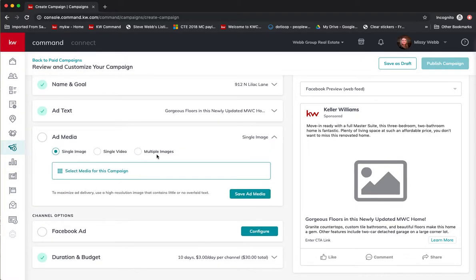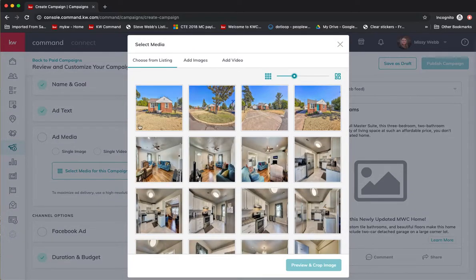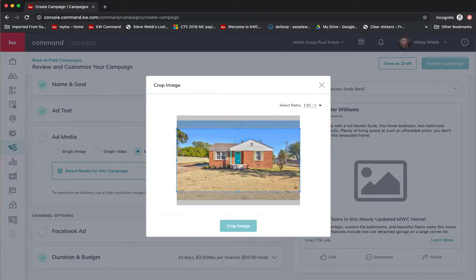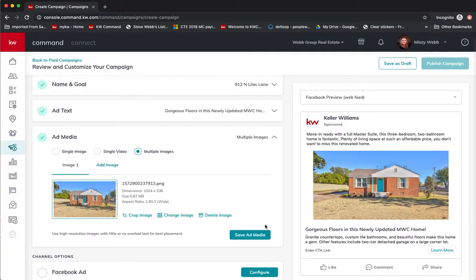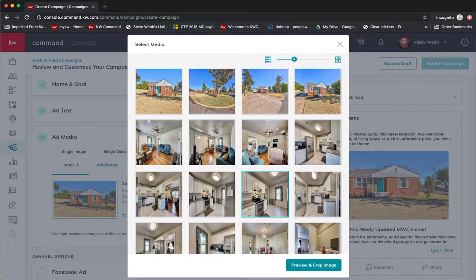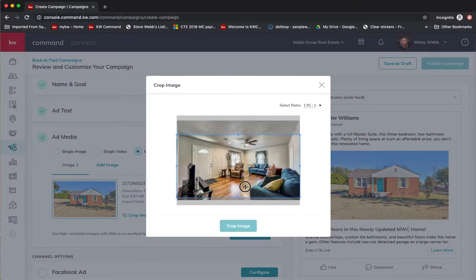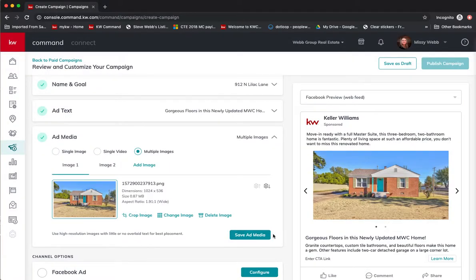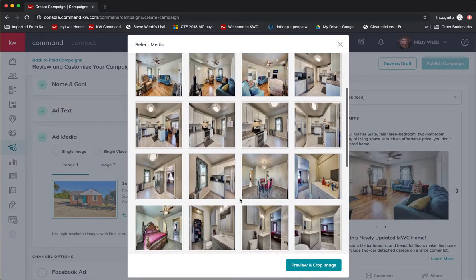I'm going to choose several images, so I'll pick multiple images and then click here where it says select media for this campaign. You'll have to pick one at a time and then it'll prompt you to crop. That looks good. We're going to go to add image. So let's do a living room shot. I like this one. Crop image. There's image 2 and image 1. You can pick up to 5, I believe.